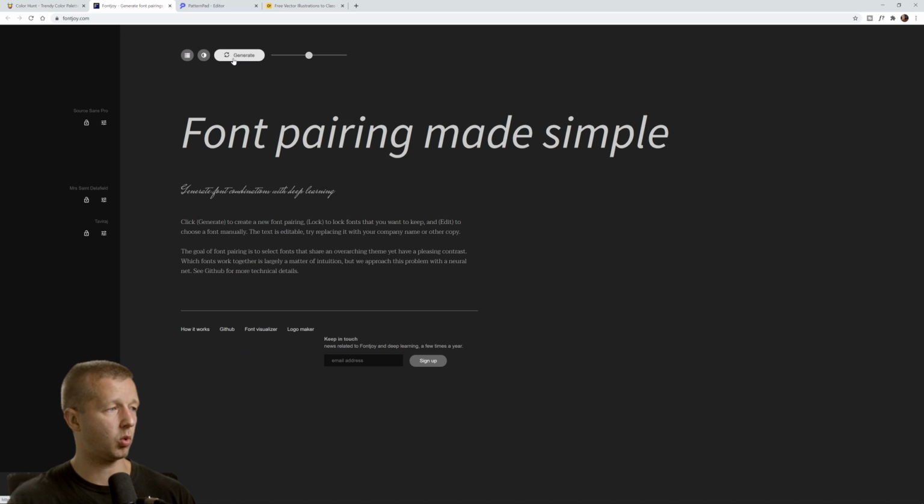All right, Font Joy. We could just generate random font pairings. Now, this one, if I try to go just completely random on this, it won't work very well because you have to choose fonts that make sense based on the business that you're trying to design for. So for a health monitoring app, it doesn't really make sense you would have a script font like that anywhere in it.